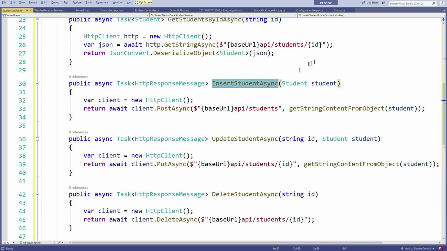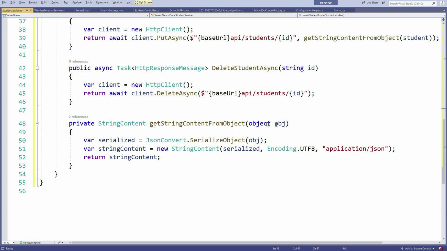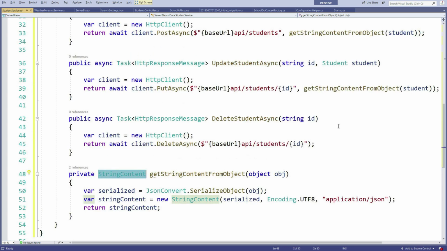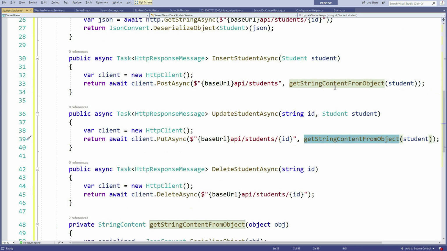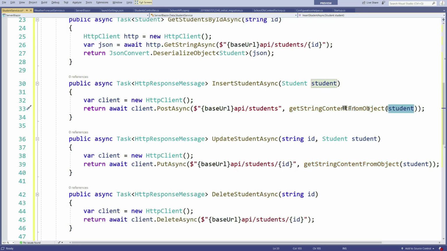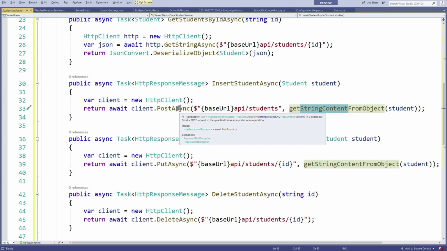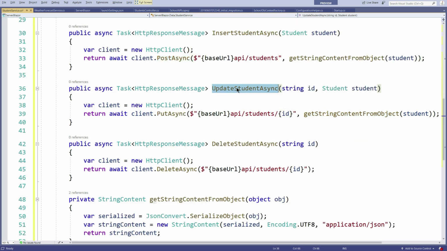This is for inserting. For inserting, you need to pass the student object, instantiate an HTTP client object, call the post async, and pass it the endpoint and a string content object. So I have a helper method down here where you pass it the object and it returns for you a string content object. So all of these are calling this helper method. So I'm passing it a regular object and it returns for me a string content object, which is needed by this method.